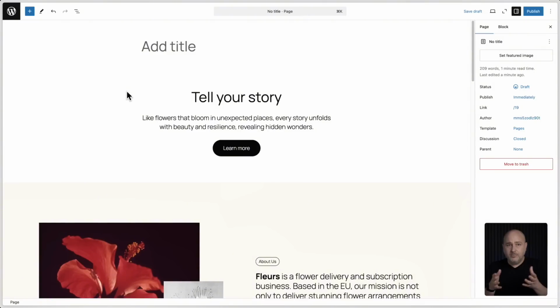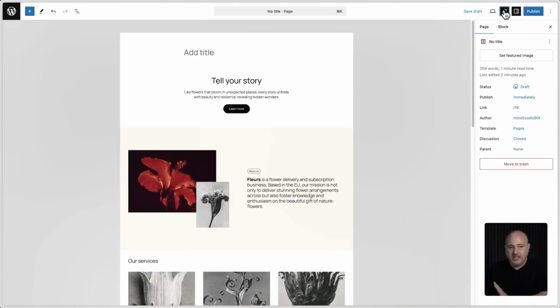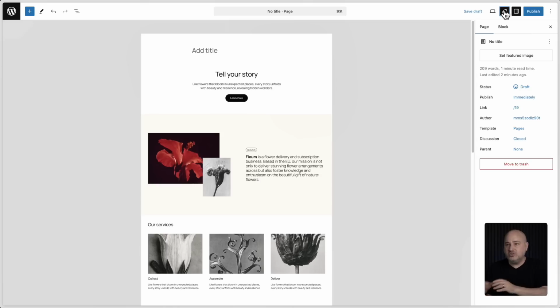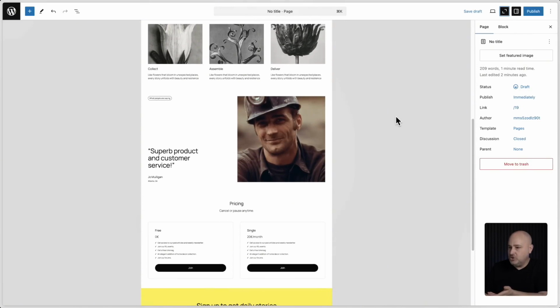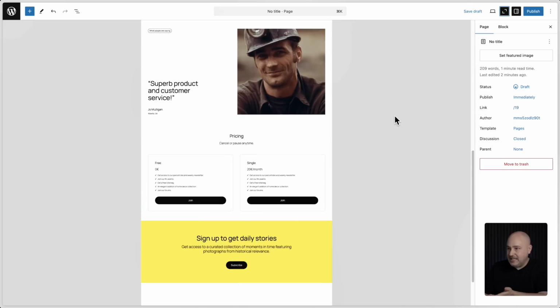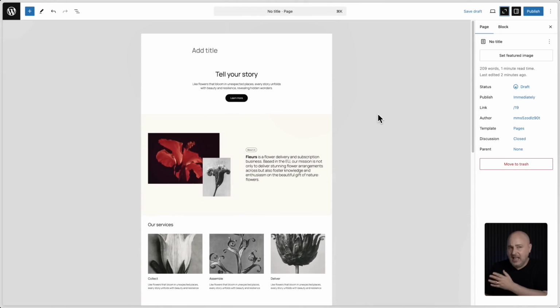So the main marquee feature that is inside this new version of WordPress is called Zoomed Out View. So there's this brand new button right here on the top right. And when you hover over it, it says Toggle Zoom Out. And when you click on it, it zooms everything out so you can get a more visual look at the entire page. I like this.